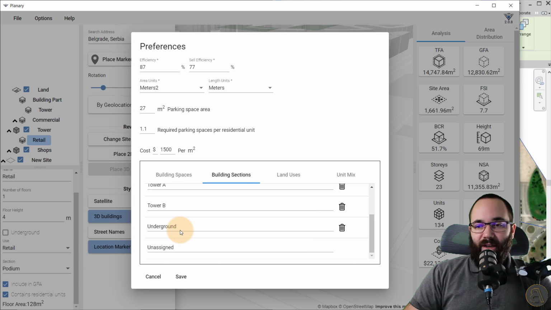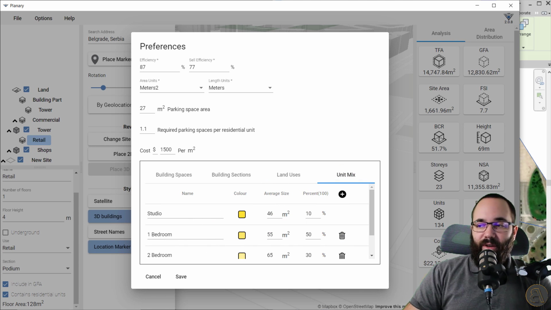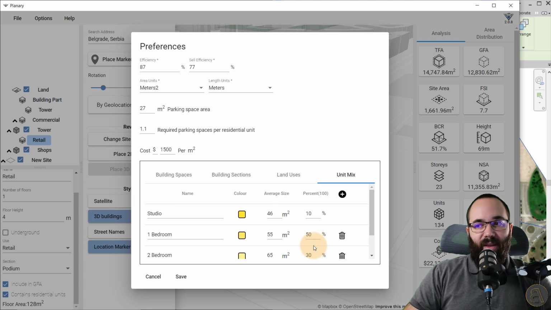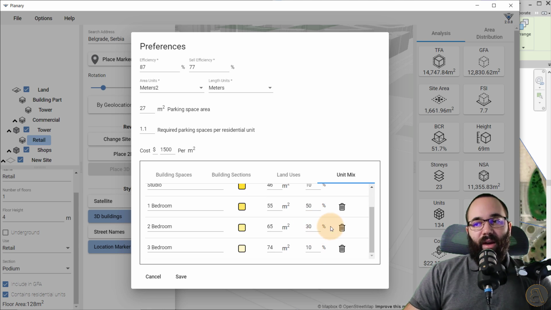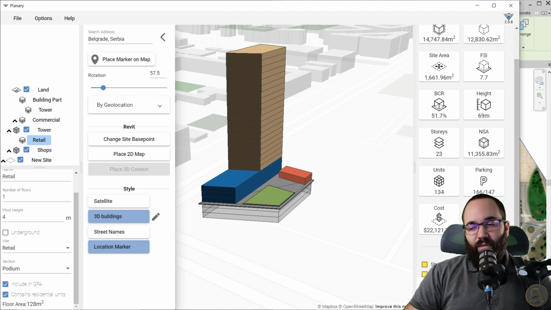We also have the building sections that we can use. We also have land uses, so what can we assign there? And then finally we have the unit mix, which I've shown you. So you can talk to the developer and say, okay, what is the average size of a studio apartment, 1-bedroom, 2-bedroom, 3-bedroom apartment, and what's the distribution going to be like? Do you want mostly 1-bedroom apartments or 2-bedroom apartments, and so on? So all of that can be assigned here, and then Planary does all of the calculations for you and gives you all of the data here.